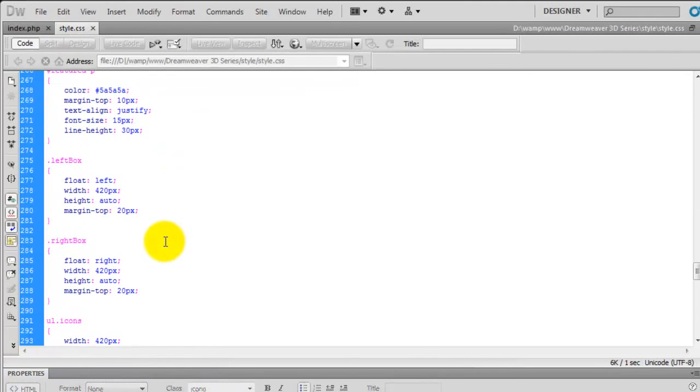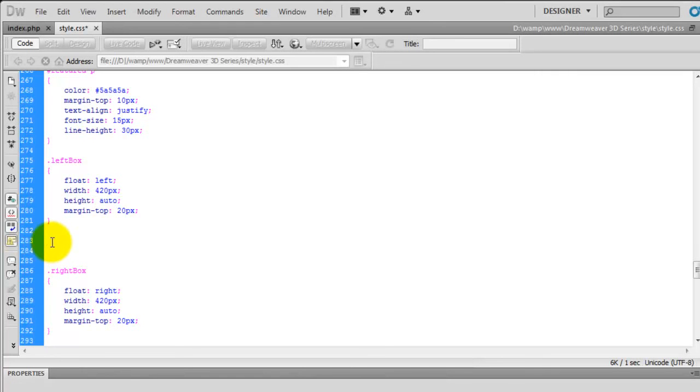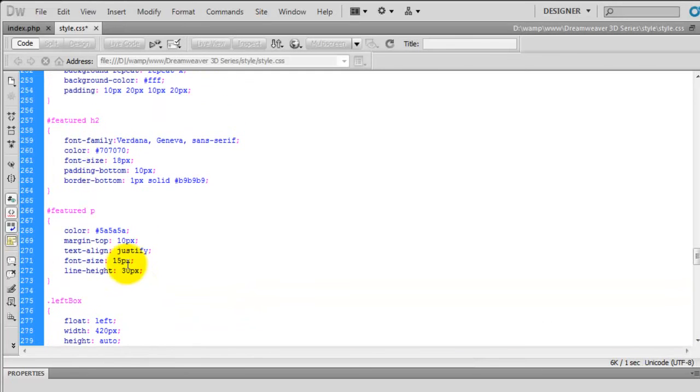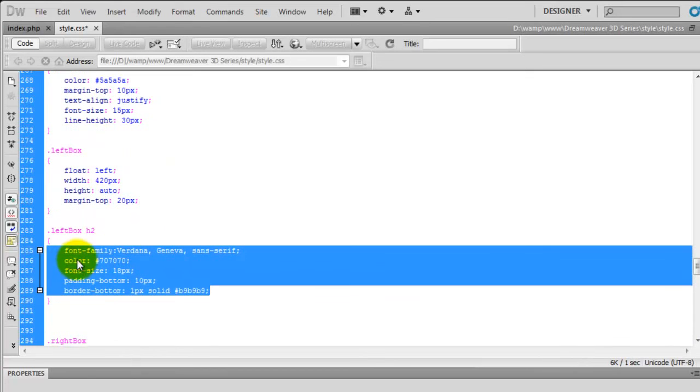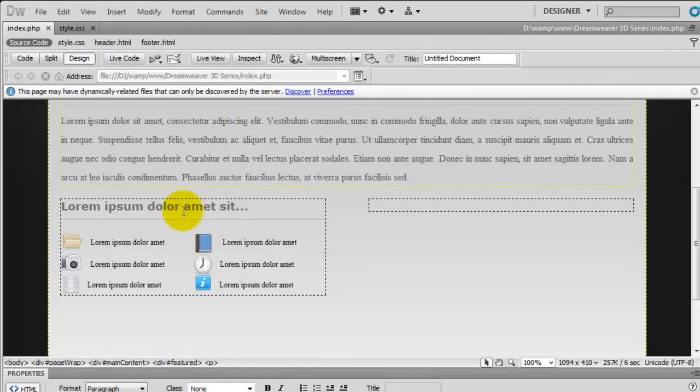So let's go back to the style sheet, and just below left box, I'm just going to copy this in from the other side and paste that in. So all of this we've already created, I just copied it from this one here, the featured h2, and pasted it down here. So class of left box with a h2. So if I save that, go to the index page and design, you can now see that's taking shape and it's looking really nice.